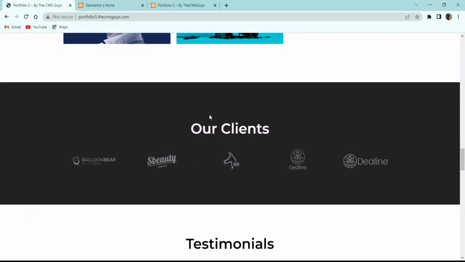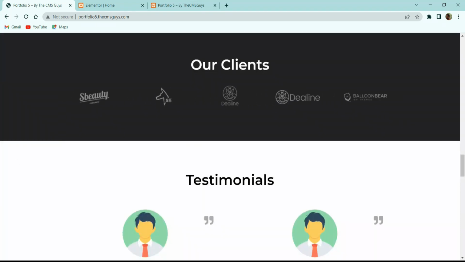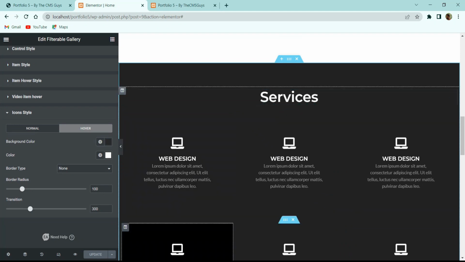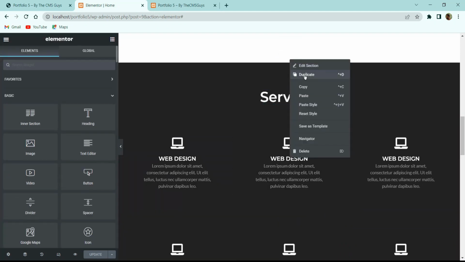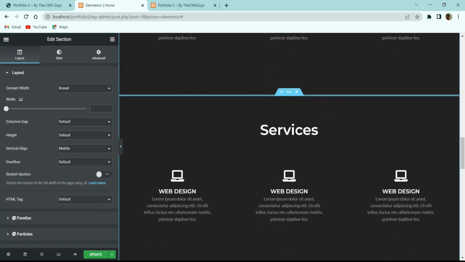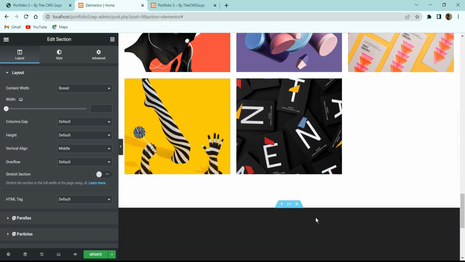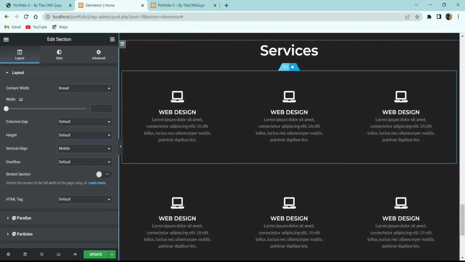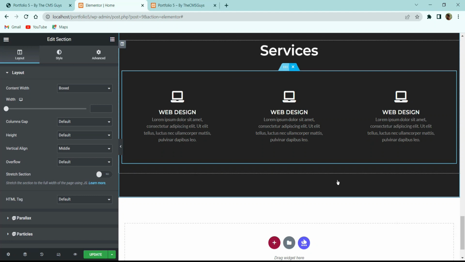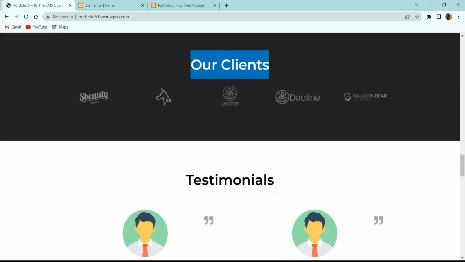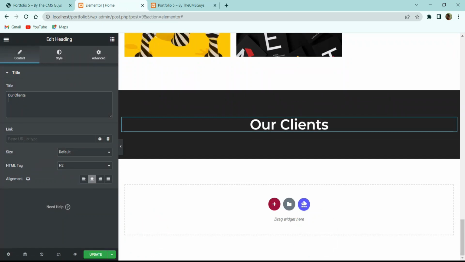Here you can see our next section is this client section. So now let's start creating this section. As you will see, it is similar to the service section, like we have the heading. So what I can do is right click and duplicate this entire service section so that I can reuse this in our client section. First of all, let's drag it over here, and I want to close all these inner sections, and instead of services I just want to make the title our clients. So let's change it to our clients, and then let's see what we have.